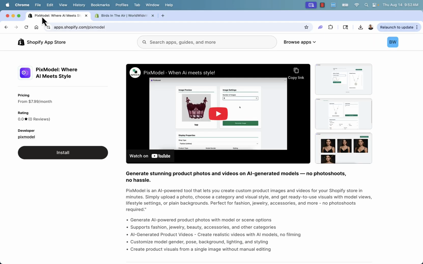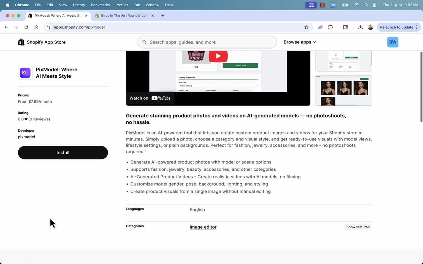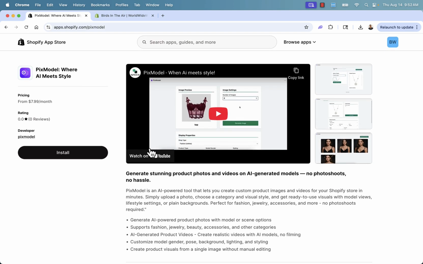And that was PixModel. So unique, so easy to integrate with your store. Highly, highly recommended. This is one of the best AI tools that I've seen because it really drives conversion rate. It drives sales with these super, super high quality product photos and product videos.